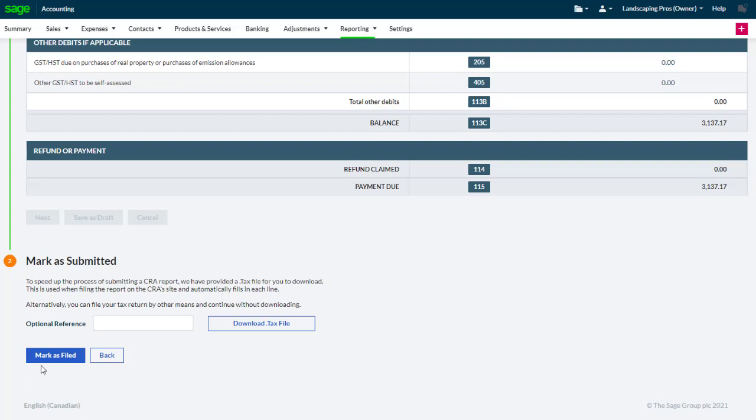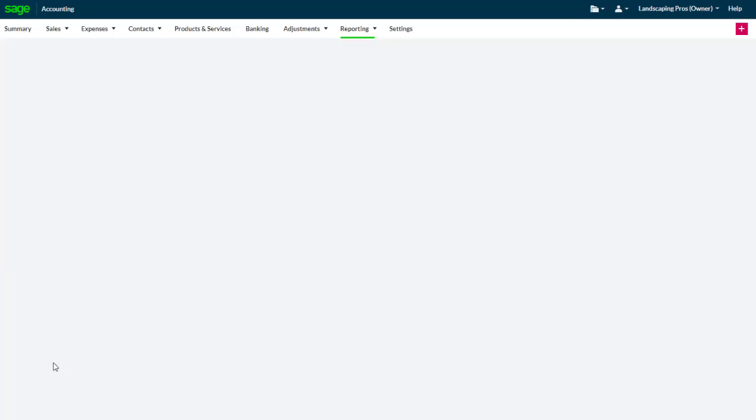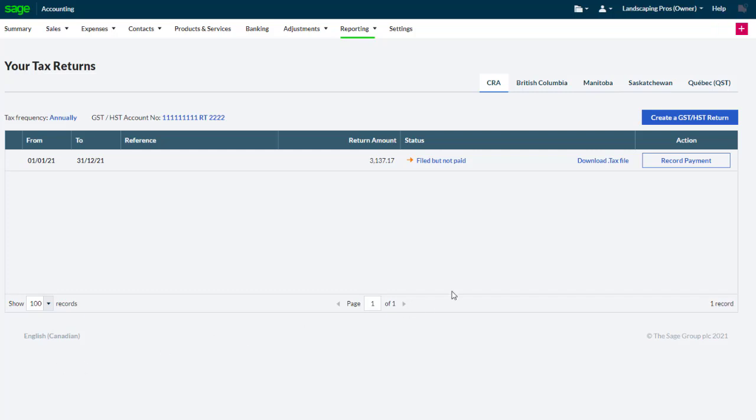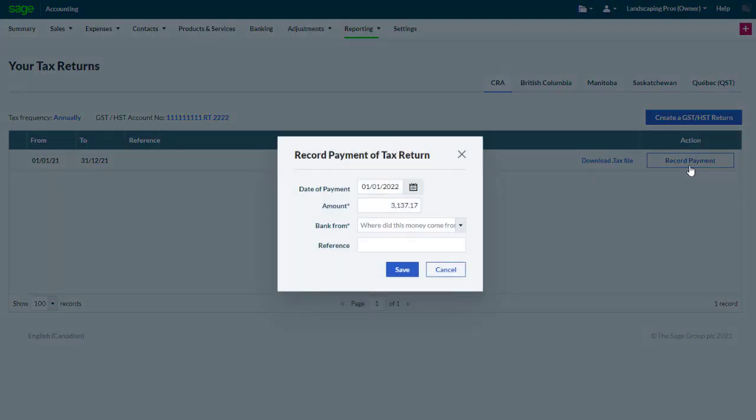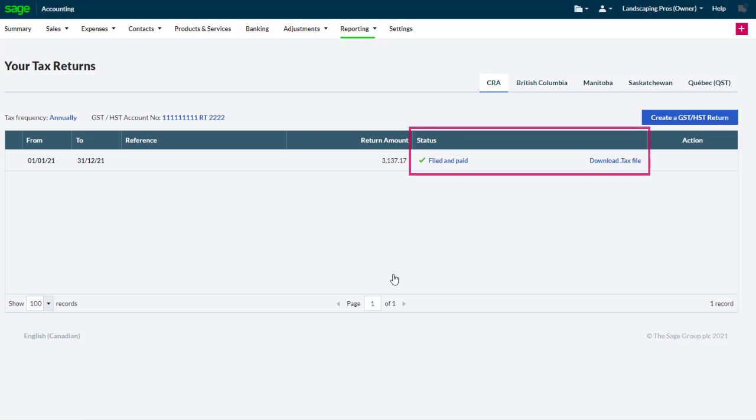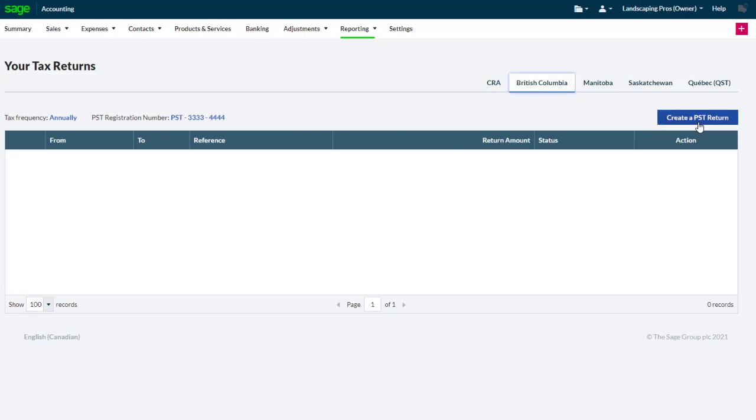In this demo, we'll continue to mark as filed and return to the overview screen, where we can record the payment or refund from the action column and receive a confirmation in the status column that this return has been filed and paid. However, we'll still need to send our payment to the Canada Revenue Agency, either through online payment or by mail. With the GST/HST return completed, we can continue to create the sales tax return for each of the other provinces we're registered with. Now, before finishing, let's take a look at a few more features.